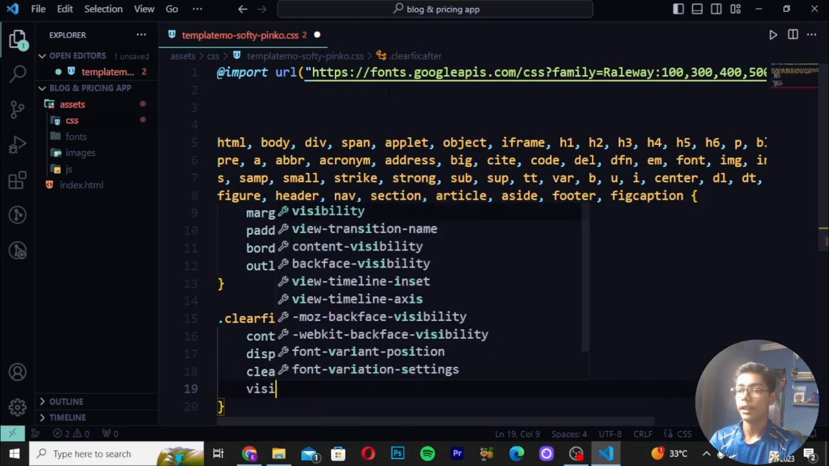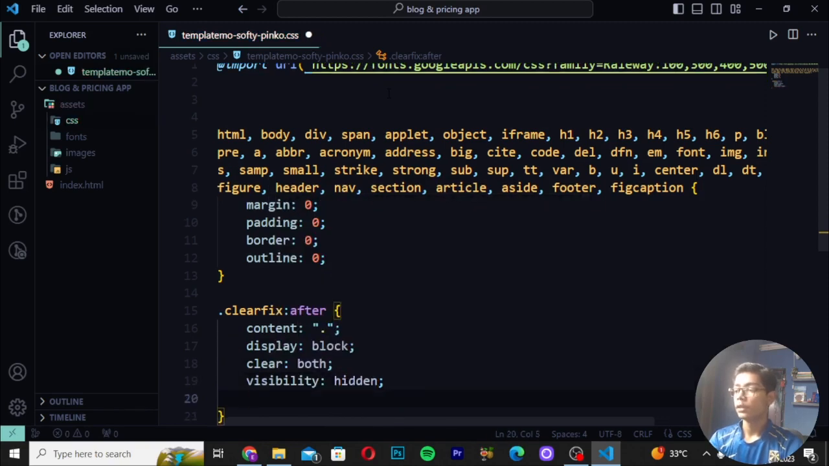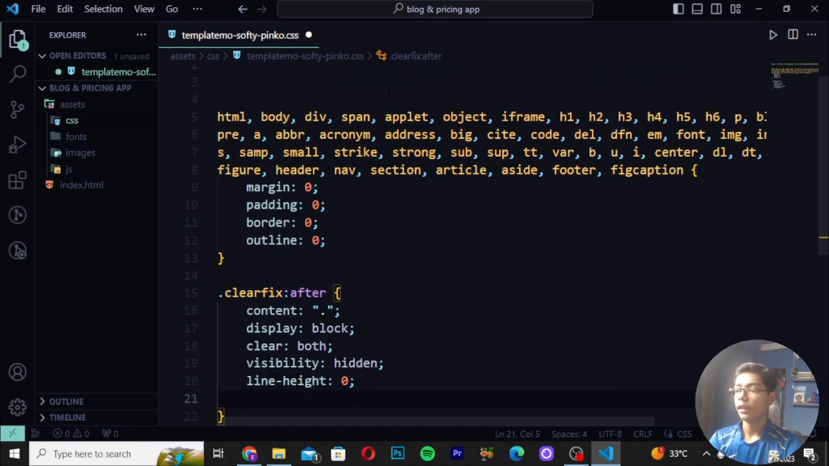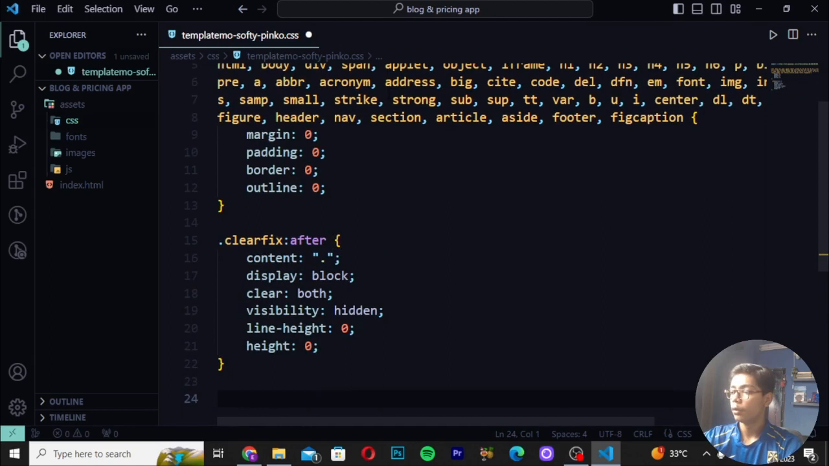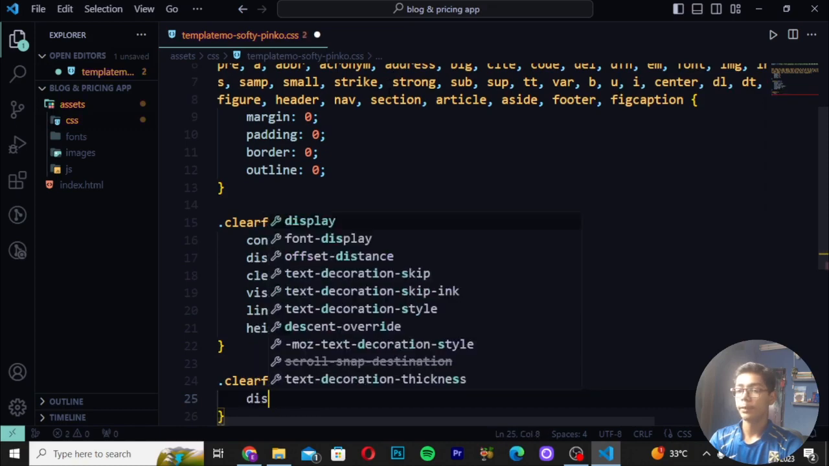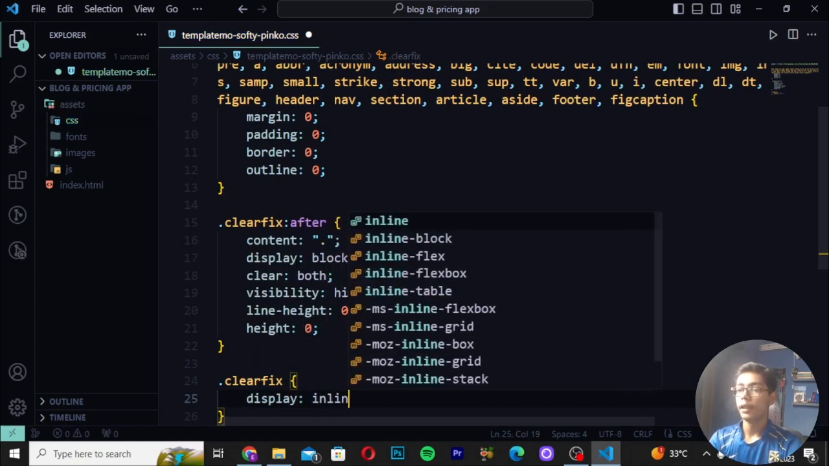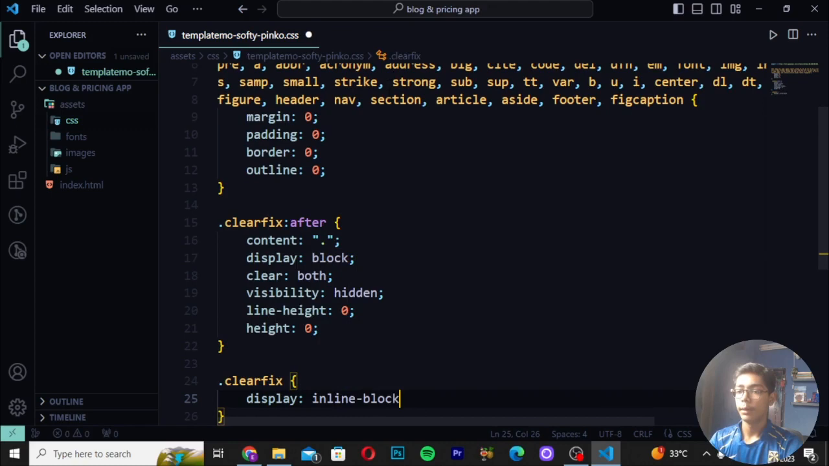And then when you just done that, you have to create layer board, and here I will be writing visibility as hidden. Now you have to just write here line height, which will be at 0. So here I will be writing, and then create here height as 0. Then you have to move down and create here dot layer fix. So here I will be writing display inline block.